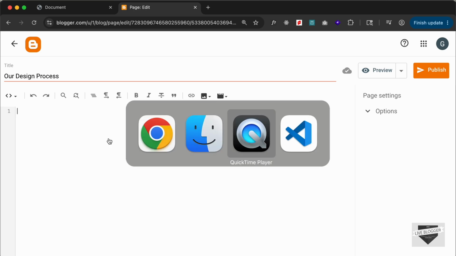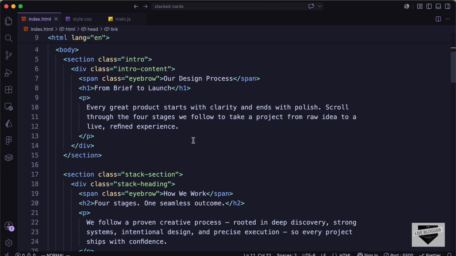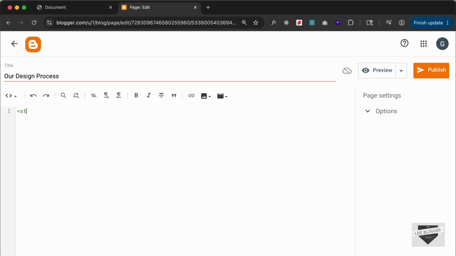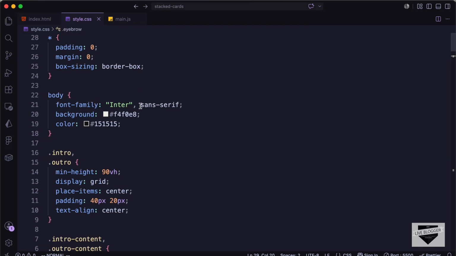So let's go to our source code, and I will leave the link of the source code in the description of this video. So first of all, let's go ahead and add the CSS. I'll just create a style tag over here and let's go back to our source code. Let's go to the style.css file and copy this CSS from here.